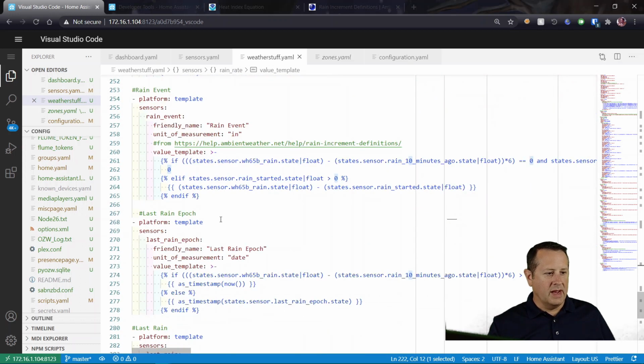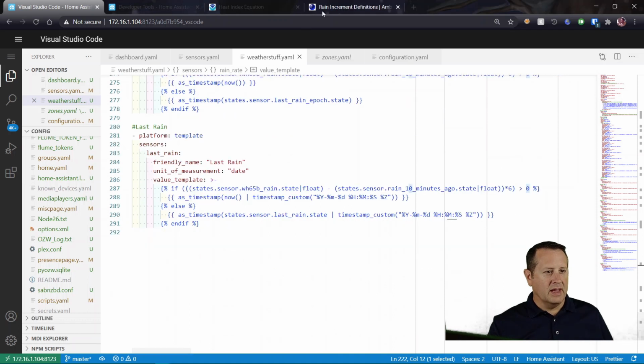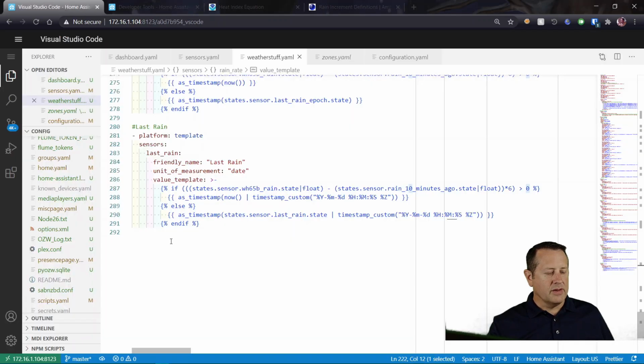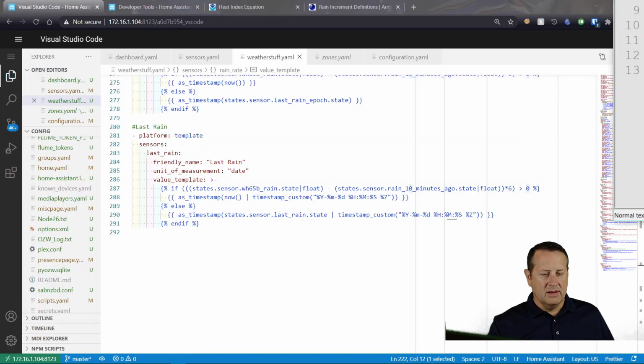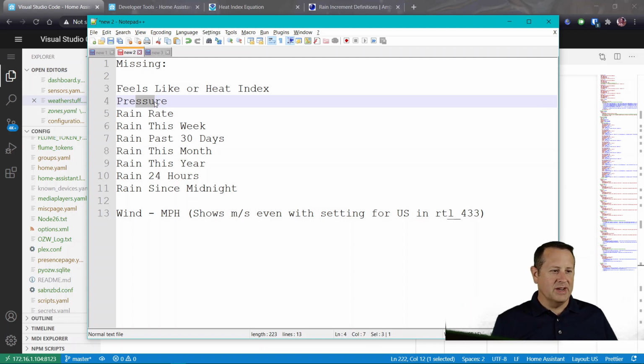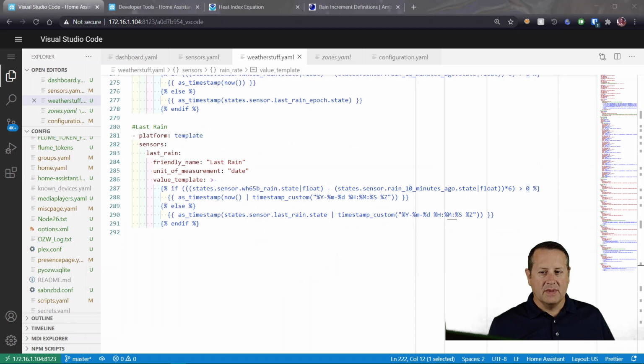And then same thing, rain epoch, last rain, and you can get all these definitions again from this page right here. And so let's go back to what we were showing here, some of our missing values. So we calculated our heat index. Pressure, I don't know about pressure. Pressure is very strange and doesn't seem to work correctly. Rain rate, rain this week, rain past 30 days, this month, this year, 24 hours, since midnight. And then we converted our wind to miles per hour from meters per second. So we satisfied cleaning up, finding all of the missing sensors.